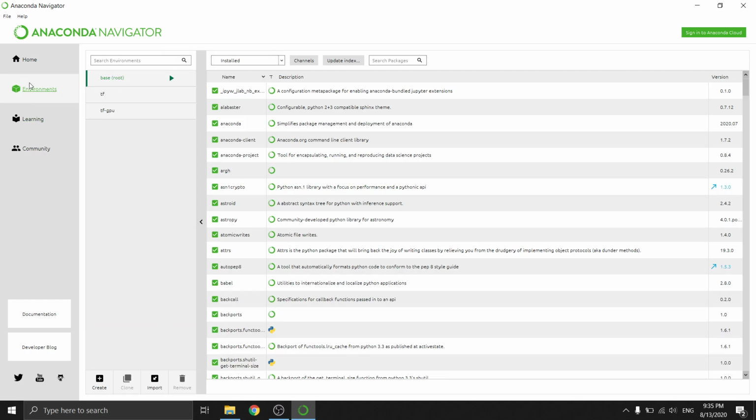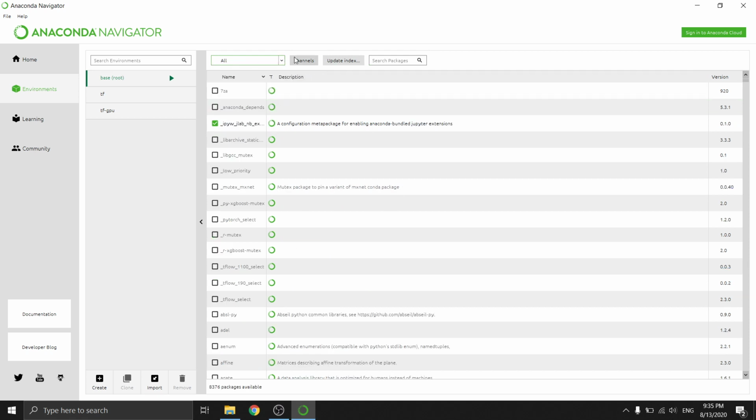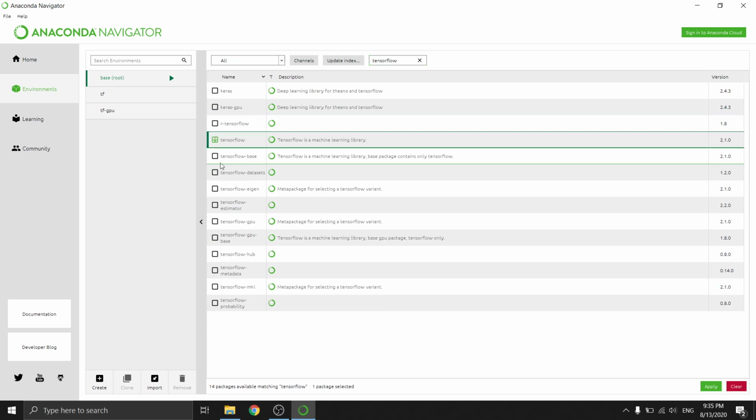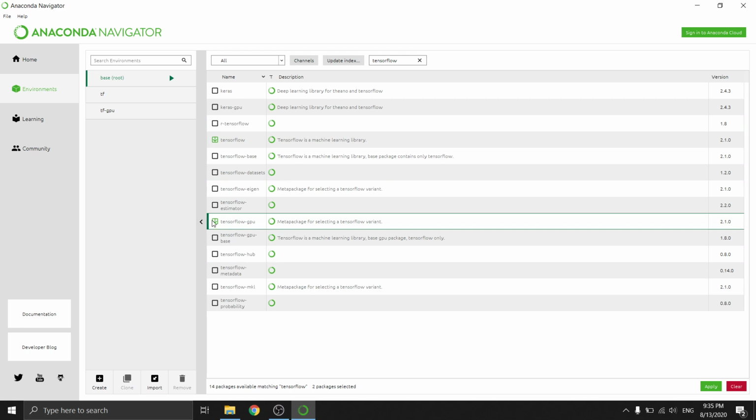Here you can go to the environments, you select uninstalled or select all, and whatever you want to install here, you can search for it. For example, I want to install TensorFlow, and you can see from here that we have the TensorFlow. We have the TensorFlow base. In case you want to minimize the installation, you can select TensorFlow base. But here I want to install the complete package, TensorFlow 2.0, sorry, 2.1, and you can select TensorFlow-gpu.